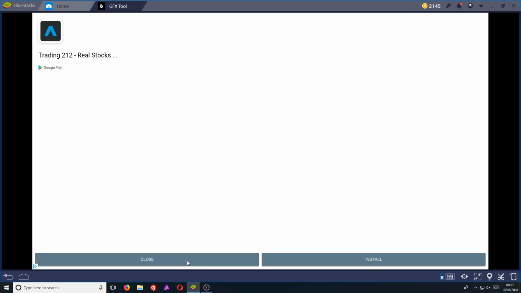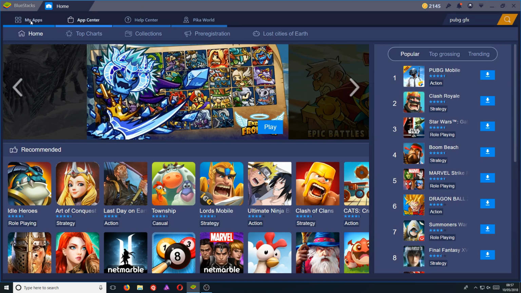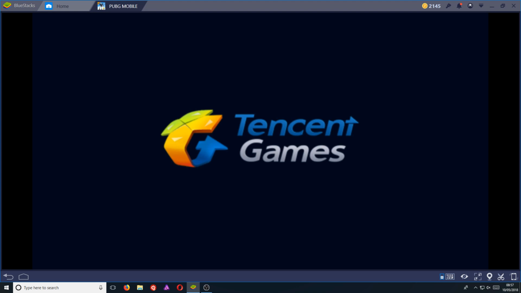And we can now go close. And there we go. That is all done. We can now close down the GFX tool. And we can go across to apps and open up PUBG Mobile.